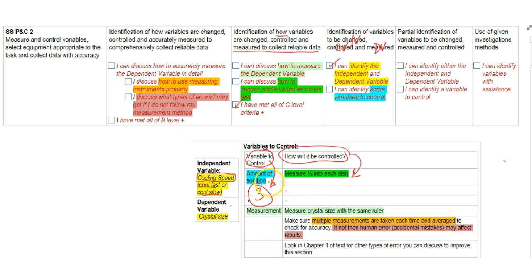So in the case of the amount of solution, if we measure half the solution into each petri dish, they've both got the same amount of solution to grow crystals with, it's not going to affect their size. So as long as you can put that down for about 3 or more control variables, you can tick that off. Last but not least, how I can measure it.